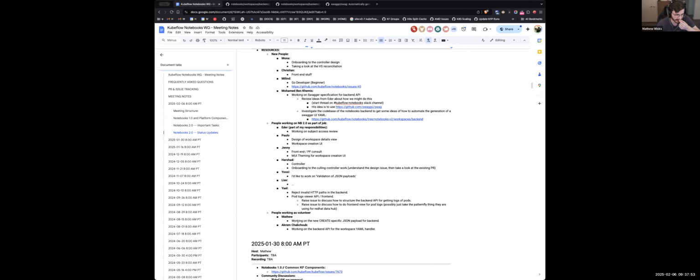So what I'm working on will be the create-specific JSON payloads. I guess I will also probably do some stuff for the 1.0 cut.